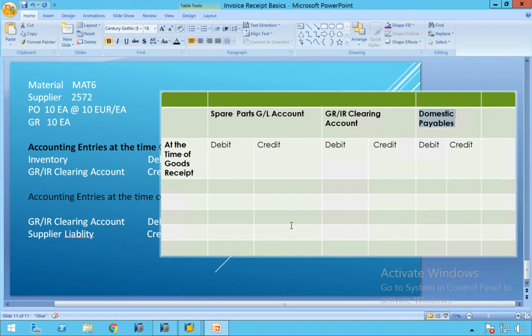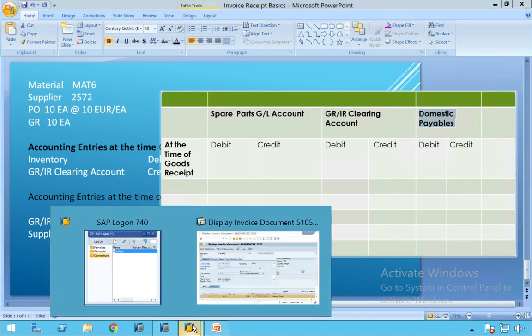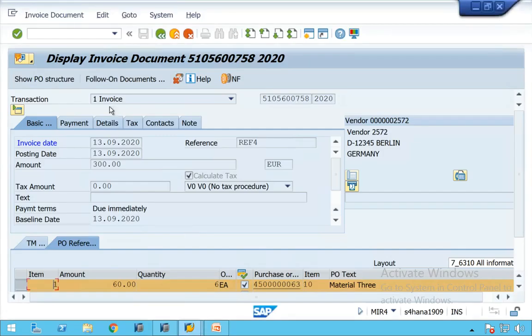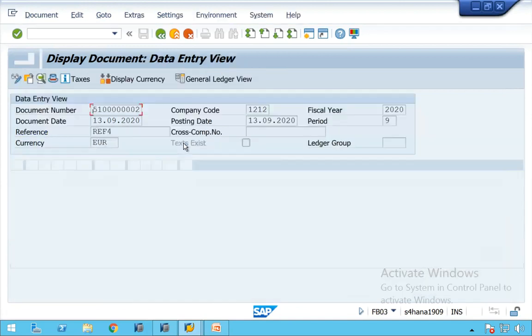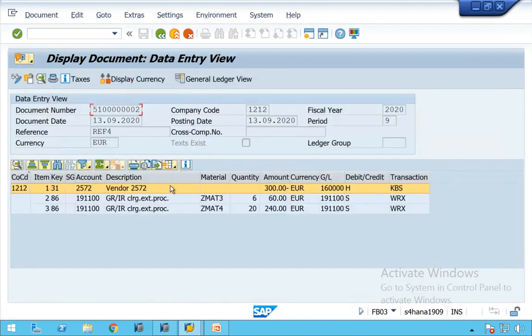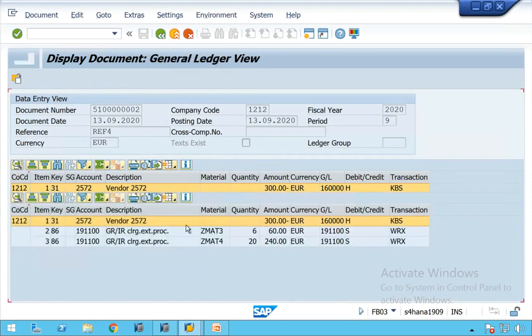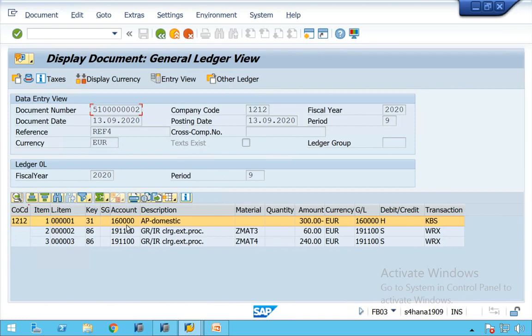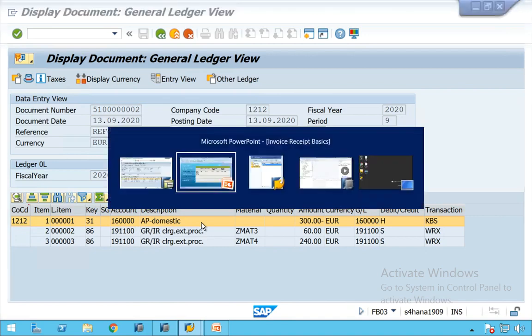Let me once refresh the SAP screen, otherwise it will go off. Follow on documents. What is the description they have given? Vendor 2572. This is the subledger. Can you see the general ledger view? Click on this. Reconciliation account, it will come. Can you see 1 lakh 60,000 AP domestic?